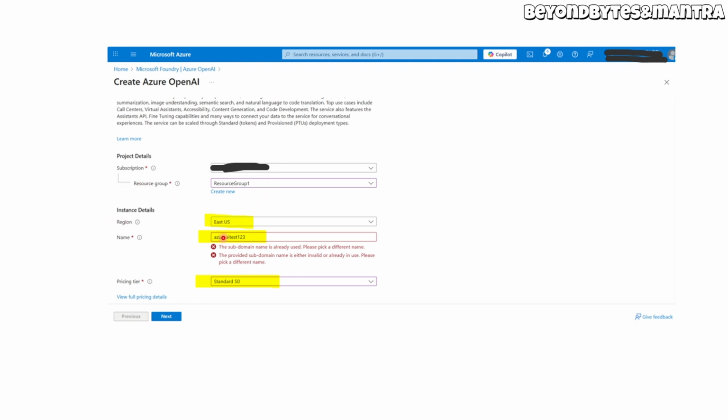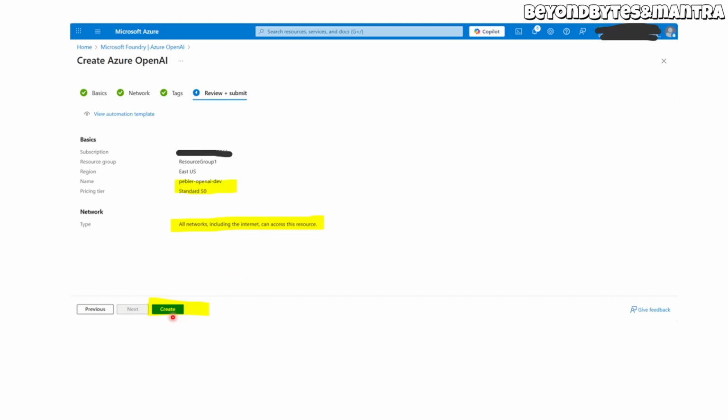All right, but here you will enter the region, you will enter the name. So as per this, the name is not as per the required format. So we will change it and we'll click on the next. When we have clicked on the next, we'll go to network. We'll select all networks, including the internet can access the resource. Tags will keep empty, and we'll come to this window where we have the resource group, east-to-west region.